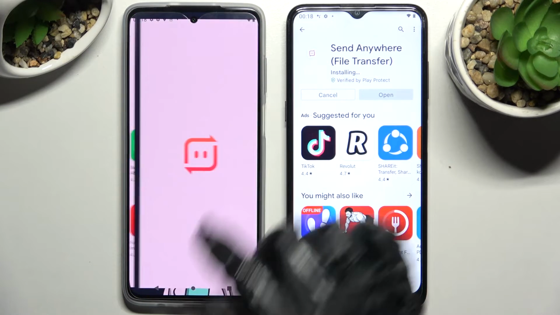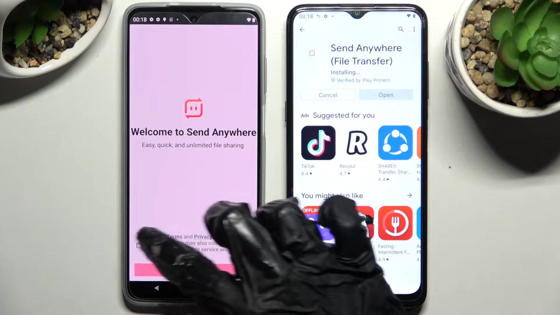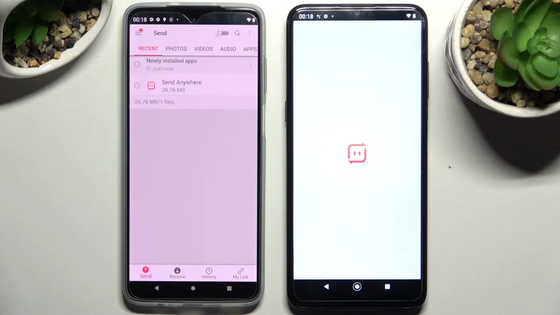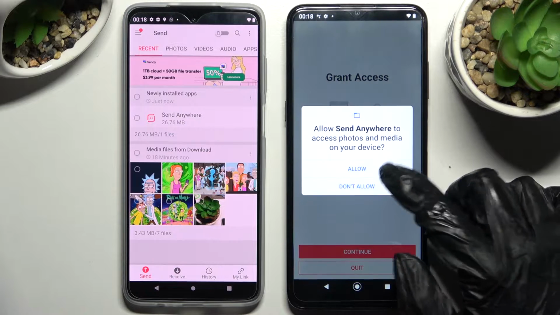Now you need to tap on from this screen here. I accept, confirm, continue and allow. Then do the same on the other device. I accept, confirm, continue, allow.